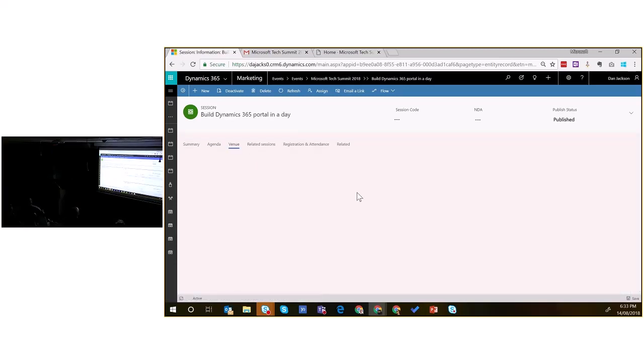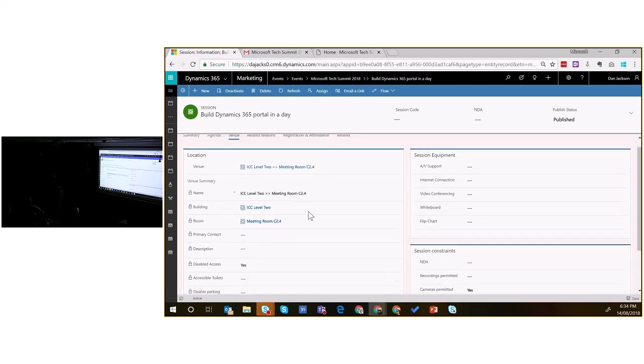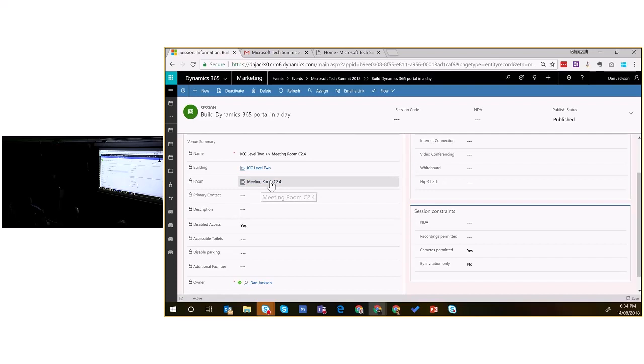It's going to have a venue inside of here. So this is part of the International Convention Centre, but it's on level 2, meeting room C2.4. And that particular room, if you went into that room, would have a capacity of up to, say, 250 users, I think.